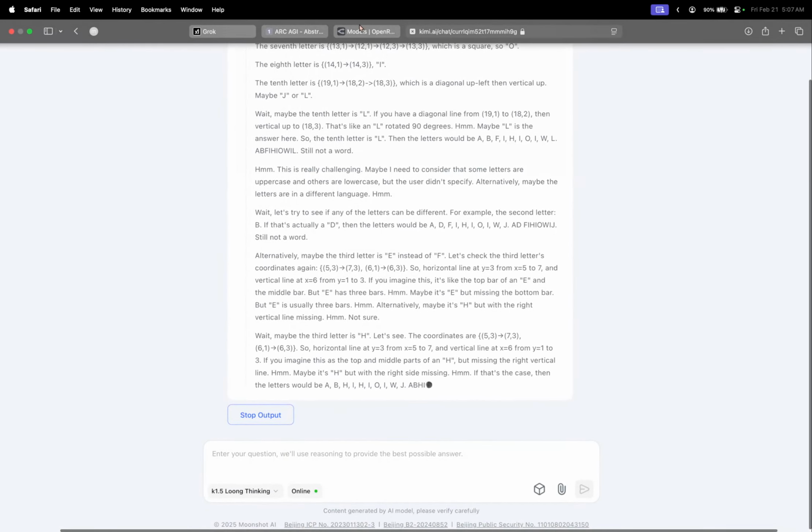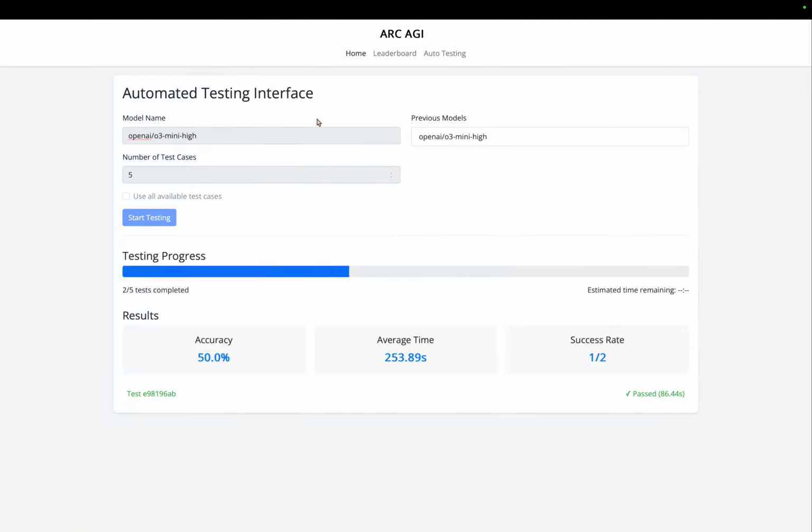So this model is still thinking. Let's see if, okay, we have a response. Guys, I told you, right? Sometimes it feels like nothing is happening. The code is stuck, something is wrong, but we have a response. You can see, in just 2 questions, O3 Mini High was able to get one right. And the average time is 253 seconds.